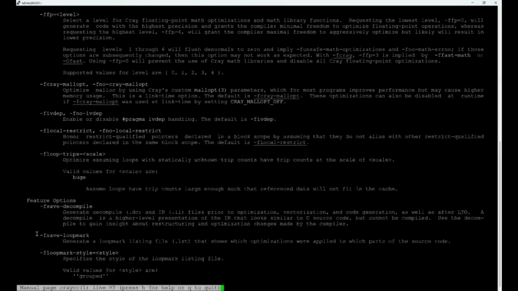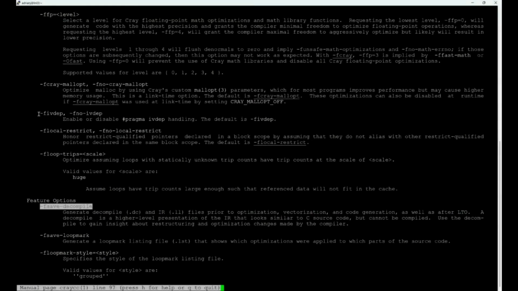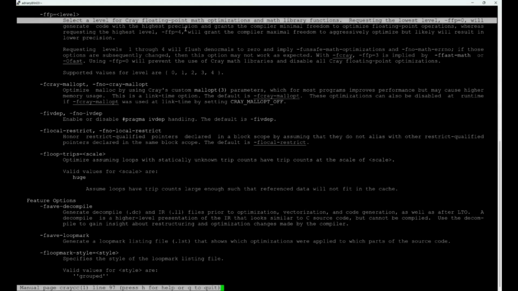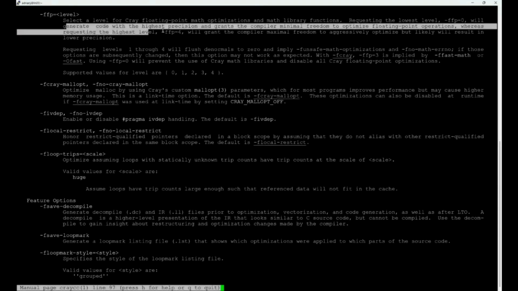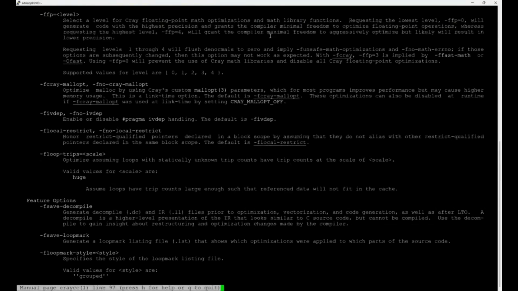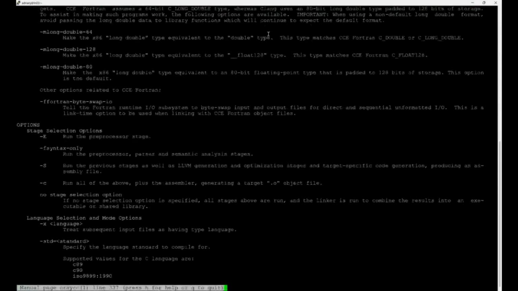And you can see that there are all these compiler flags, which are different arguments to tell it to do different things. This one up here, -fp=level, selects a level for Cray floating point math optimizations and the maths library functions. Requesting the lowest level, -fp=0, will generate code with the highest precision and grants the compiler minimal freedom to optimize, whereas requesting higher levels will grant the compiler maximal freedom to aggressively optimize, but will likely result in lower precision. And so there's all sorts of different options.